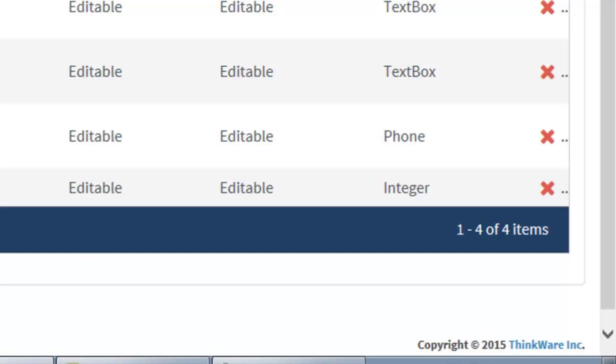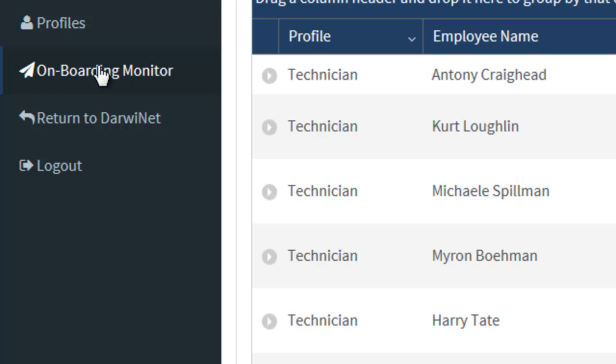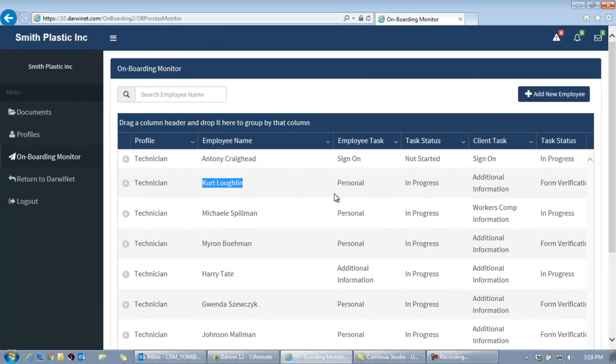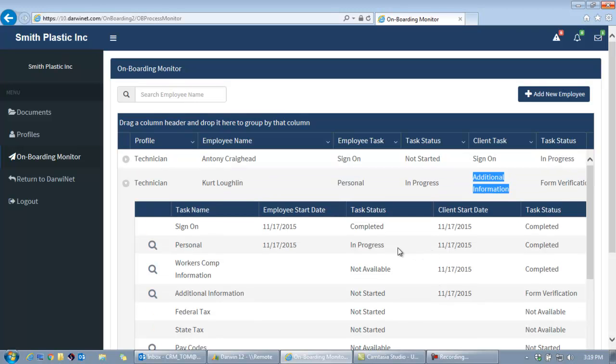Once the profiles are set up and ready to go, you can start using the onboarding monitor to hire new employees into the system. The onboarding monitor shows each employee and where they are in the actual onboarding process. So I can see right away where each of these employees are, what employee tasks they are in, and where the client is in the process itself. If I expand any of these, I can see in more detail when they started each of the different steps in the process.